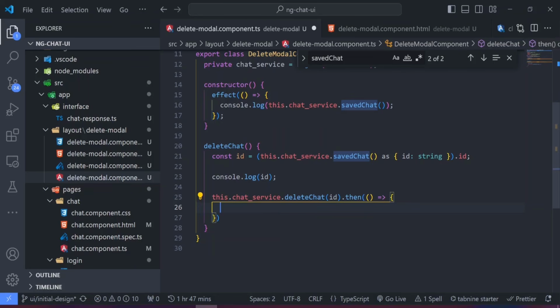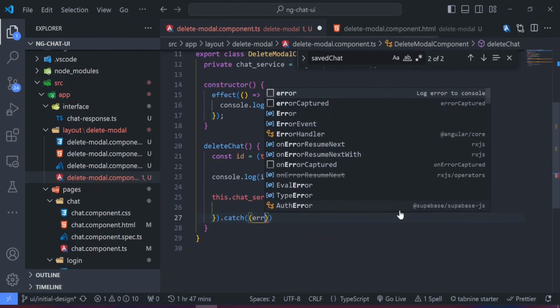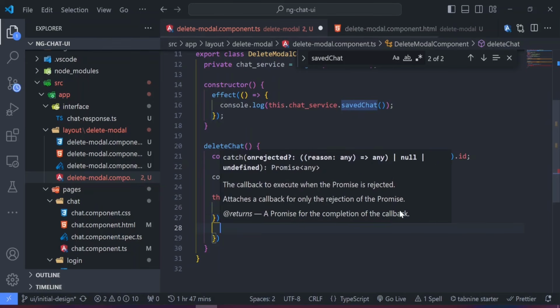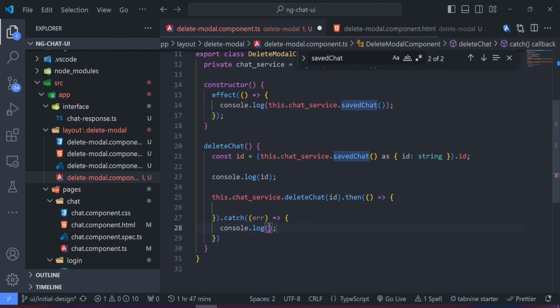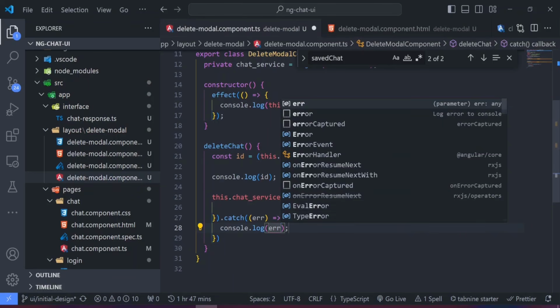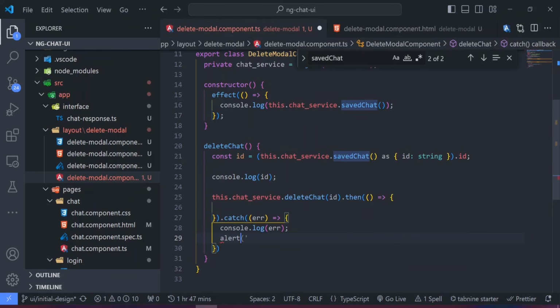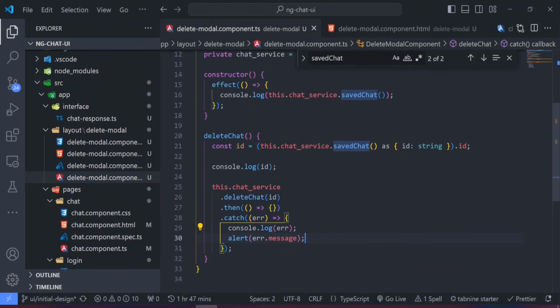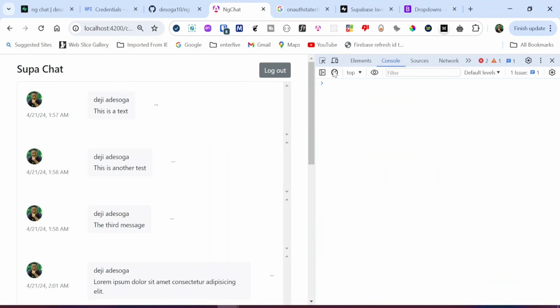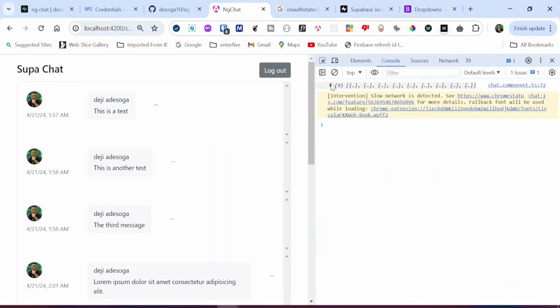But for now, I'm going to leave that block empty, and then I'm going to make use of .catch, and within the .catch, it's going to have an argument of error, make use of a fat arrow, then we can console log the error or probably alert the error.message. Depending on what you want to do, you can handle it however way you want. So I'm going to save, and let's try to see if we can delete a chat right now. So I want us to try to delete this first chat we have here, which is, this is a text. Currently we have 9 chats.